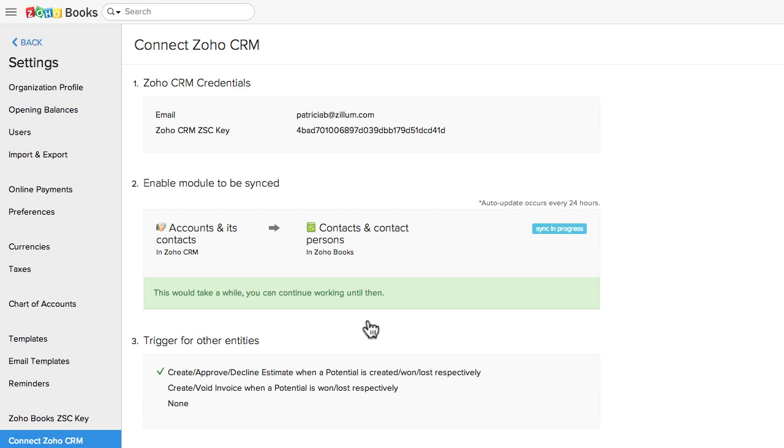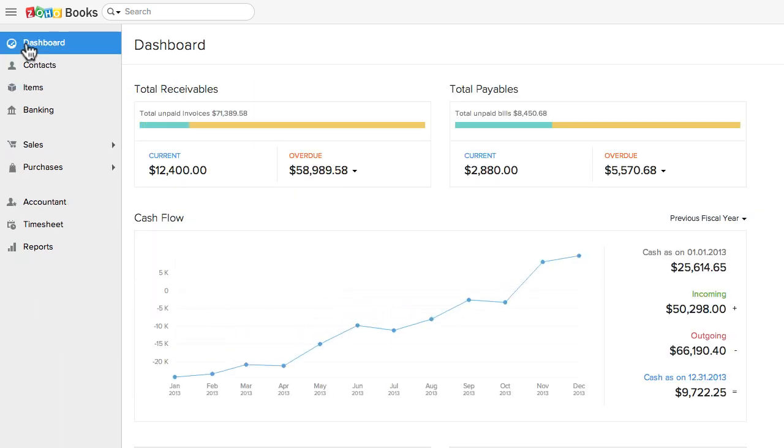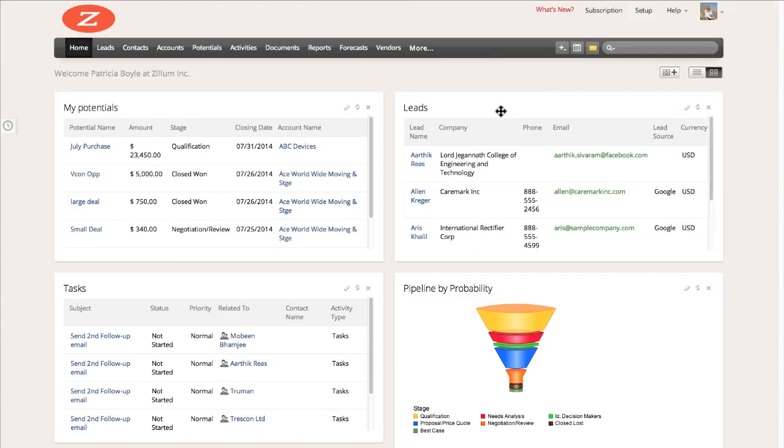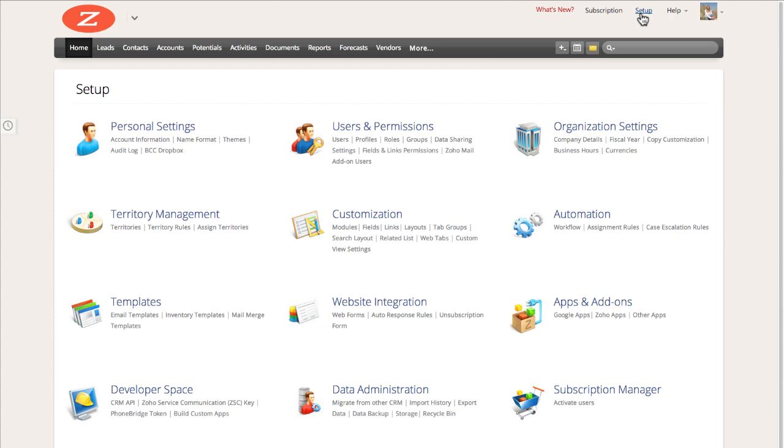So let's back out to the dashboard and let's take a look at what I need to do on the Zoho CRM side. So this is how I have my dashboard set up within Zoho CRM. Of course, this is very configurable as well. But for the purposes of this session, let's take a look at integrating Zoho CRM with Zoho Books. And in this case, what we're setting up Zoho CRM to do is be able to take the feeds of financial information from Zoho Books and show that to the sales professionals.